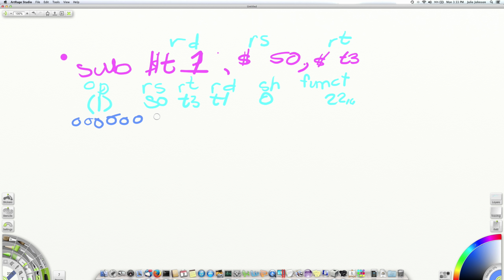S0, I can look that up on my sheet and find out that S0 is register 16. That's in base 10. T3 turns out to be register 11 in base 10, so be careful there, it's a base 10 number. T1 turns out to be 9. Shift amount, all zeros, and I'll put them in now, that's going to be 5 of them. Shift amount always takes 5 bits, and it's 0 every time you use subtract.